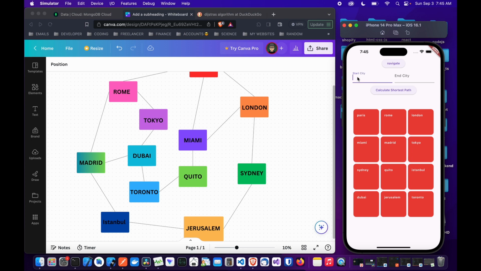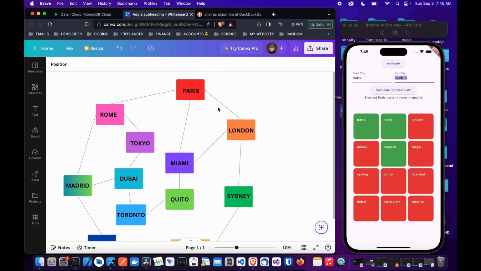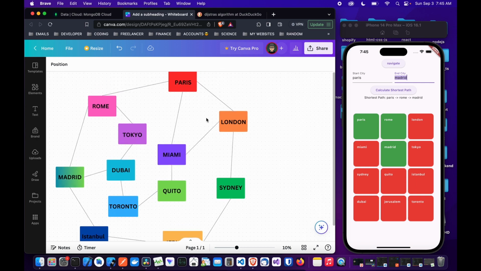of how everything works. Let's say that we want to travel from Paris, which is the first city right here, to Madrid. And we calculate the shortest path. We call our algorithm, and it's going to change color in the tiles first of all, and it's going to show you the path right here. So for traveling, we have to go from Paris to Rome and to Madrid. Now let's check that in the graph, so you guys can check I'm not lying.